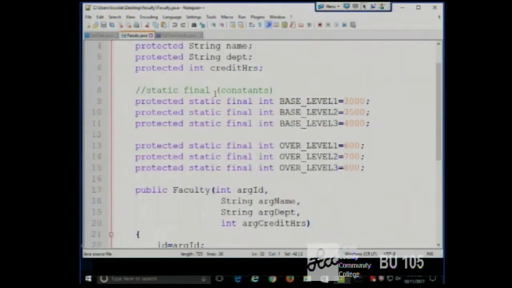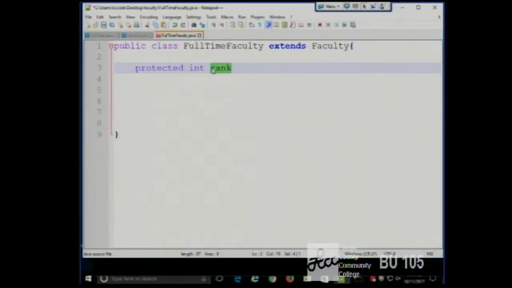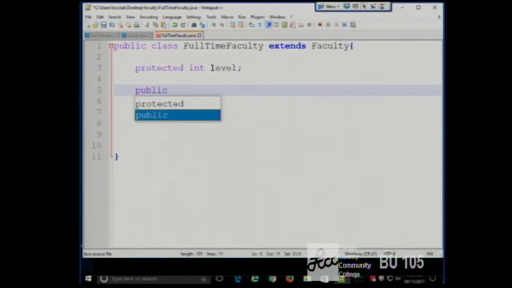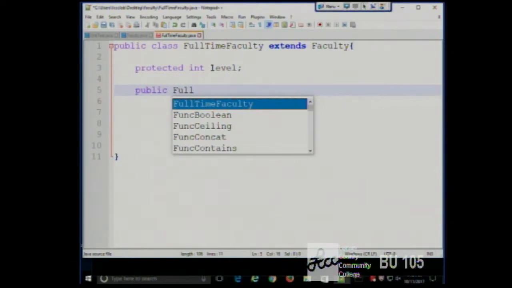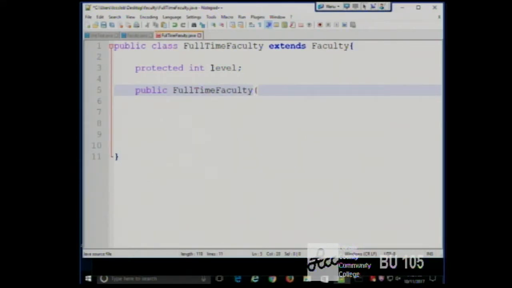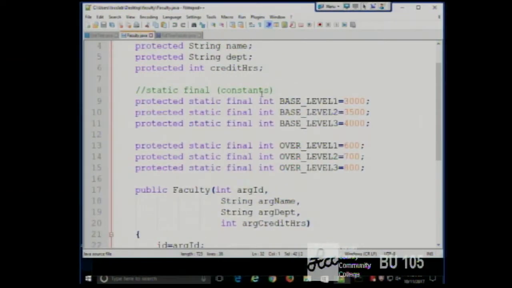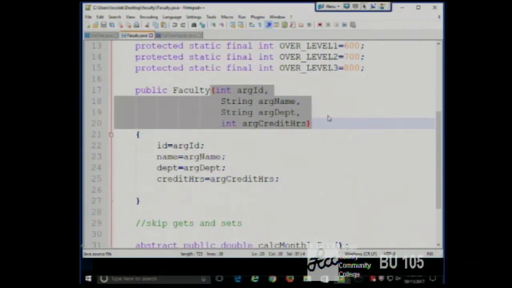I'm going to create a constructor. And I'm going to create a constructor that has 5 arguments. What are the 5 arguments that my constructor is going to have? How many arguments are in the constructor to Faculty? So where's the 5th one? The one that we declared there. So it's going to have all of the arguments that are in Faculty's constructor, plus it is going to have an argument for level.